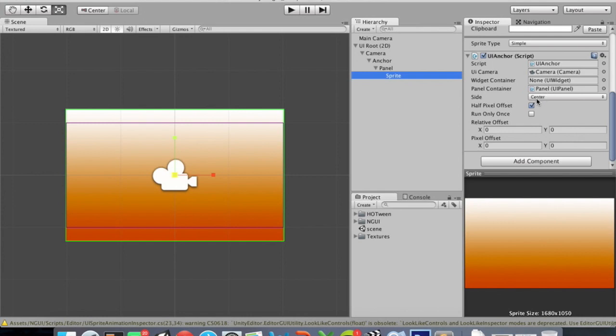So now I've indicated that this anchor is in fact attached to this panel container, and I want to now understand how is this anchored. Is it anchored to the center of this panel? Is it anchored to the top left or just the left edge? There are different uses for all of these, and we'll get into exploring each of those in just a second.